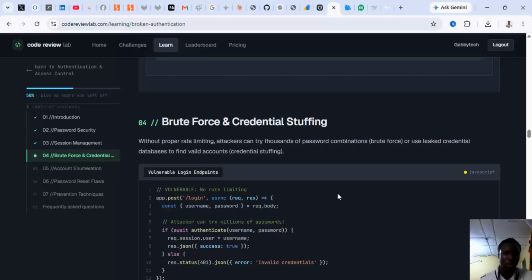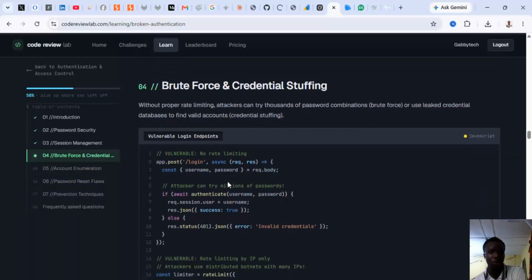This is where we start using things like Intruder in Burp Suite, trying to enumerate passwords. All right, let's see what this one has for us. Without proper rate limiting, an attacker can try thousands of password combinations, that's brute force, or use a leaked credential database to find valid accounts, that's credential stuffing. We'll be touching this in the lab we'll be solving on PortSwigger. I'll be demonstrating brute force and credential stuffing, and also the password reset flaws. Let's just understand this one first: brute force and credential stuffing.